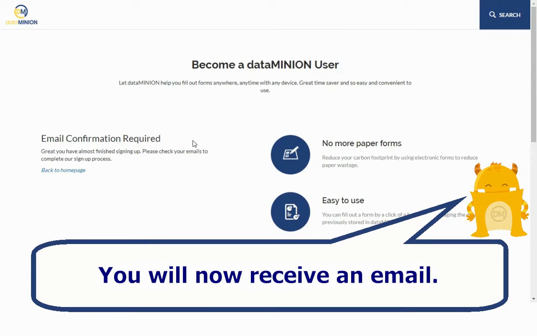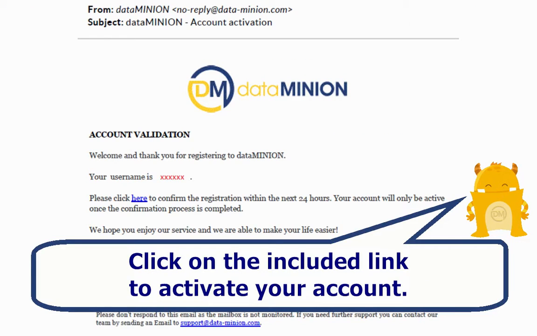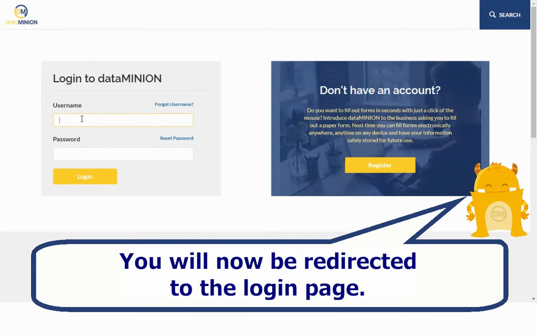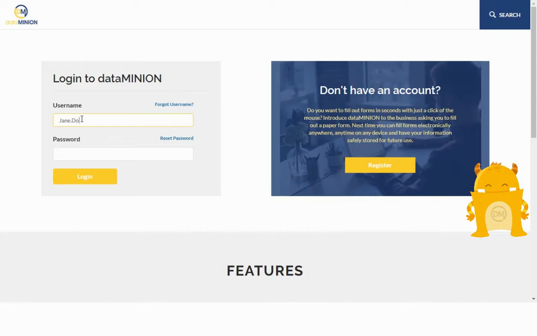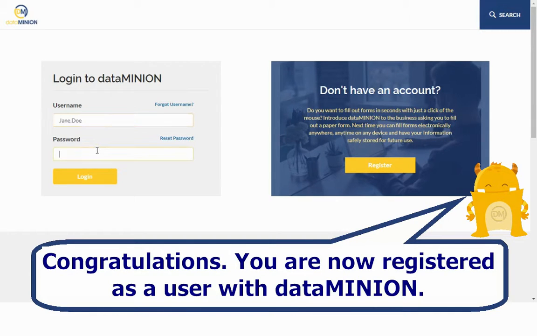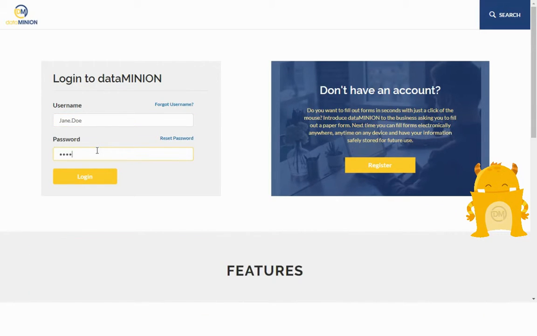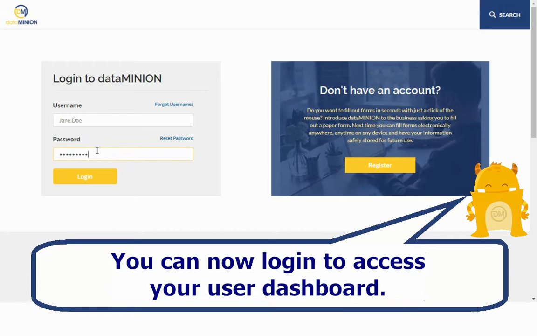You will now receive an email. Click on the included link to activate your account. You will now be redirected to the login page. Congratulations, you are now registered as a user with dataMINION. You can now log in to access your user dashboard.